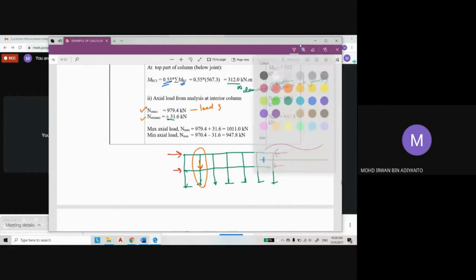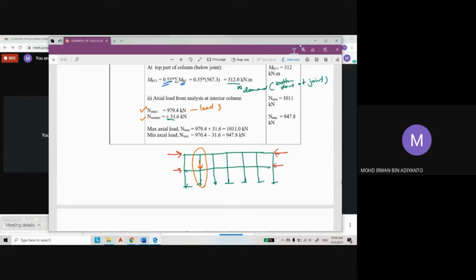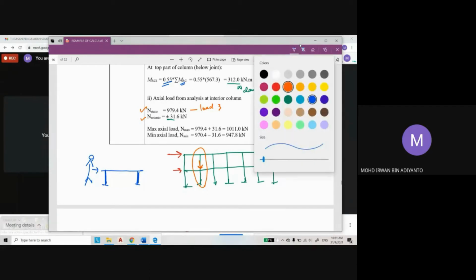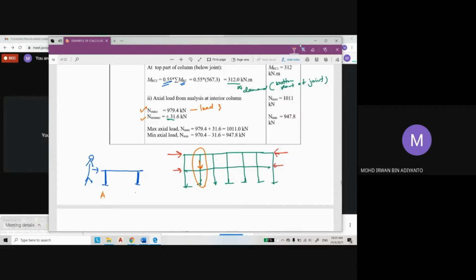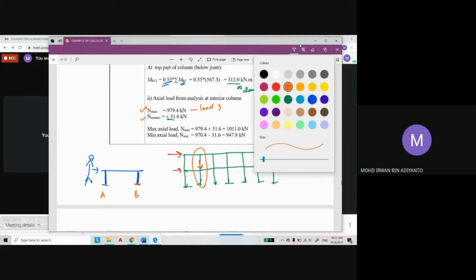you can imagine what will happen to this column. It is just like pushing a table, you have one table, this is the leg of the table. Then you push the table from here. What will happen? Let's say this is column A and then column B. This one is fixed. What will happen to column A? It will lift up a little, right? It will lift up a little.